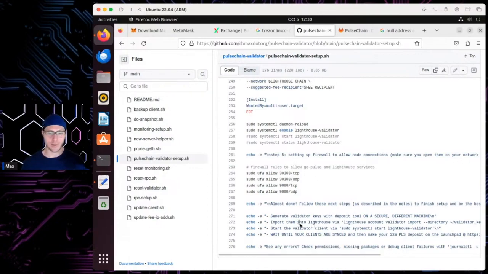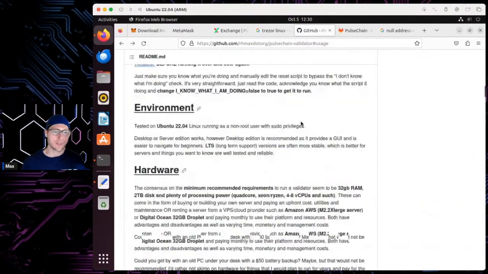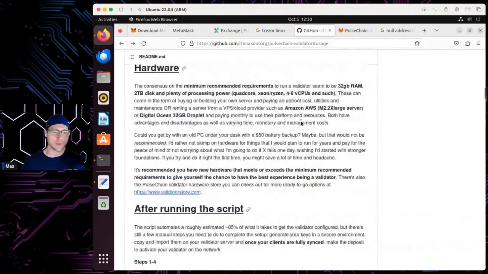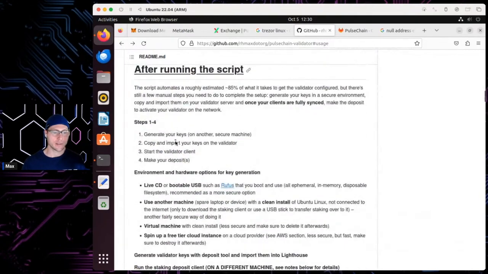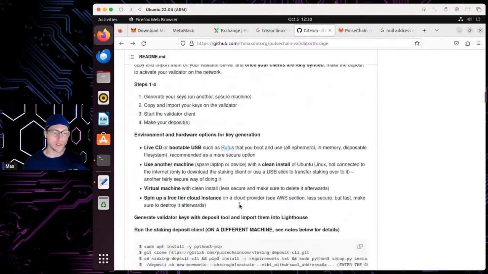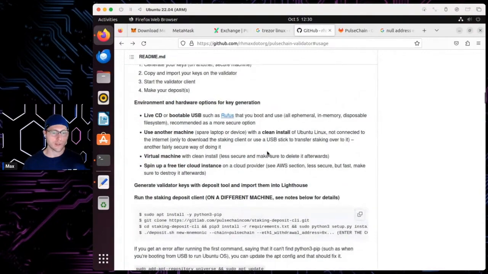And then after that, you just follow these steps, which are well documented on the wiki as well. Generate your keys, import them, generate keys securely, I might add. Import them and do all that stuff. So again, I've documented all the different ways to generate your keys. You'll literally come here and go to after running the script, and it will explain in detail how to generate your keys, how to use Rufus to do an ephemeral operating system, which is what we talked about in the first video when we talked about installing Ubuntu, or using another machine or a virtual machine, all this stuff, different trade-offs there.